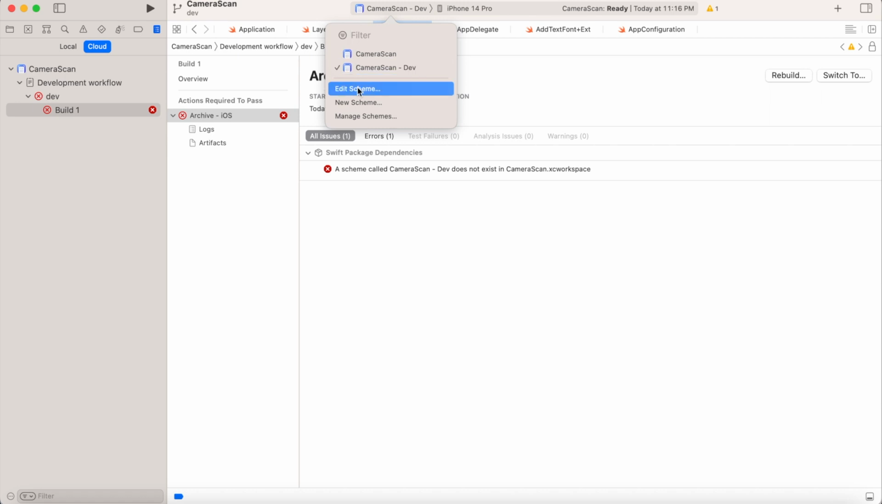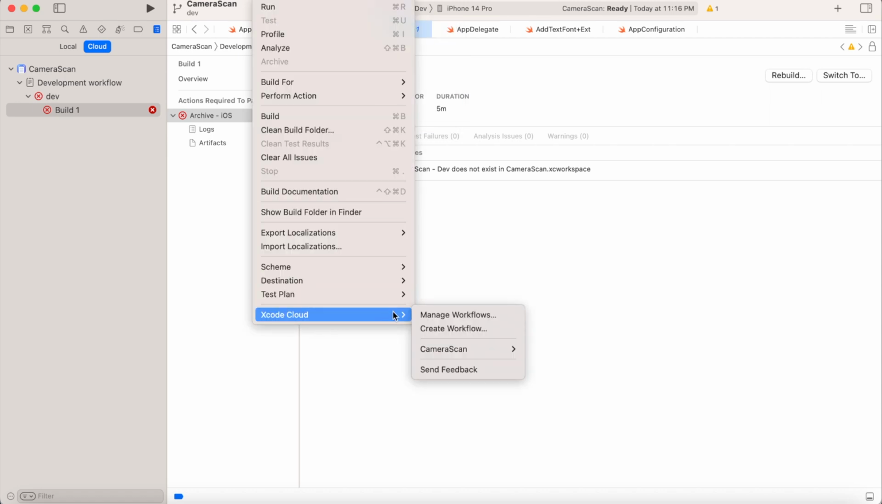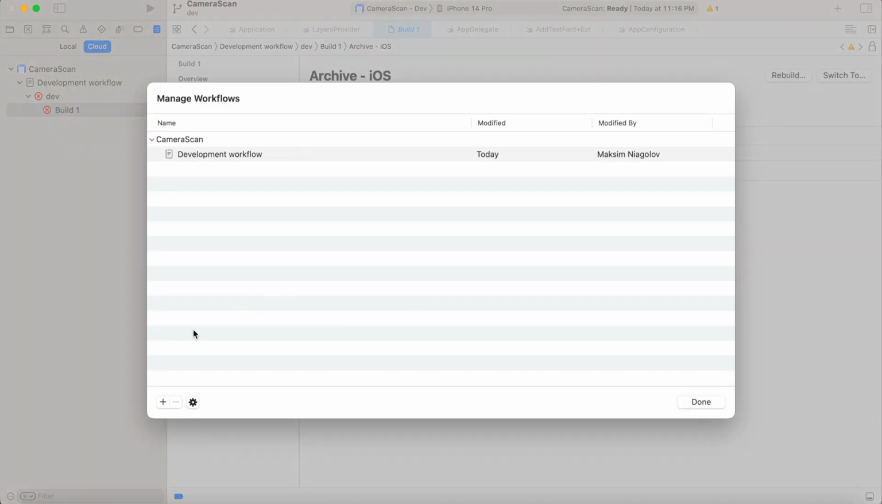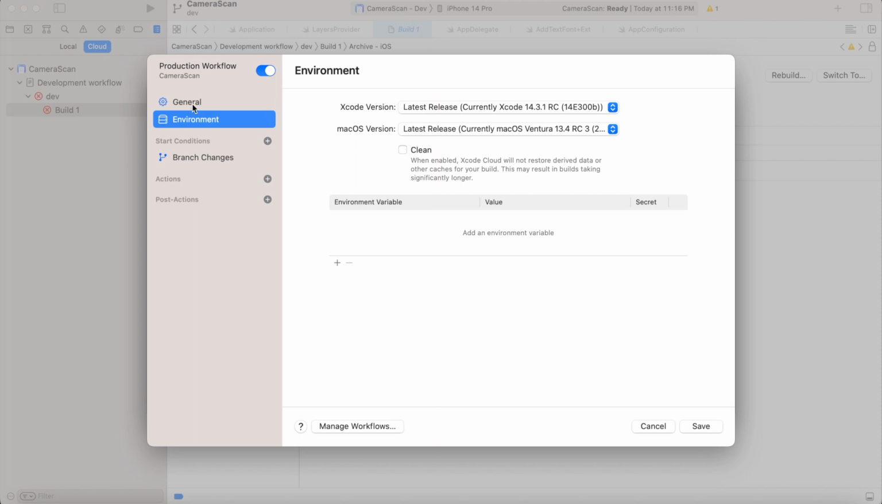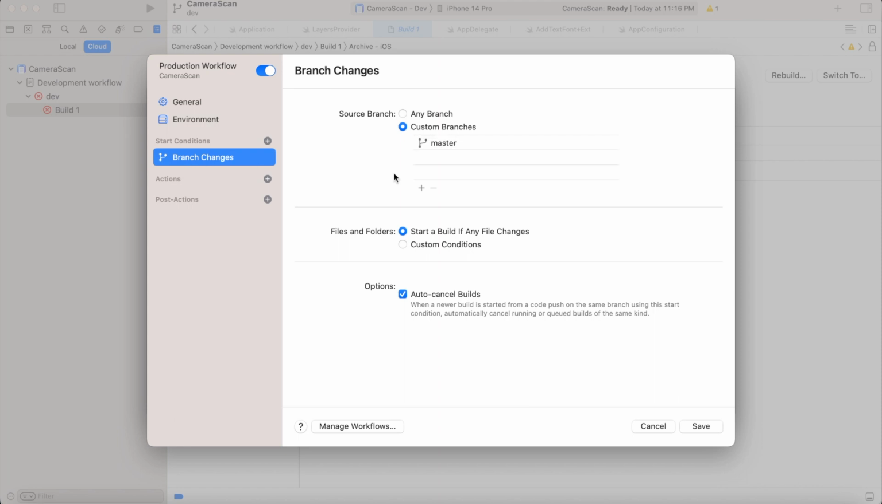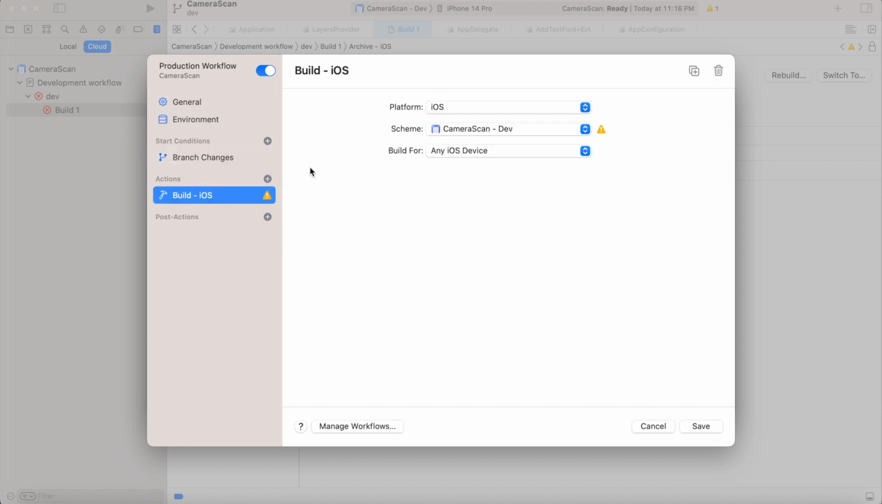Okay, let's create a new workflow. It will be called production. By the way, we did not select the scheme that we needed to use. It's Camera Scan for production.